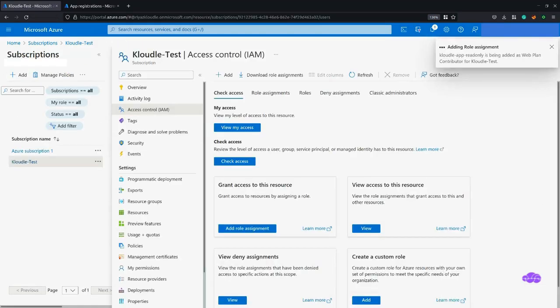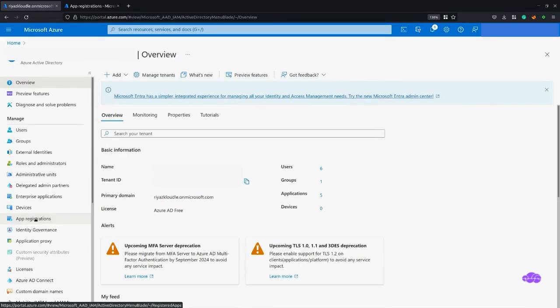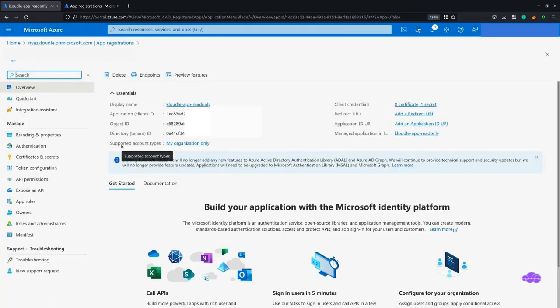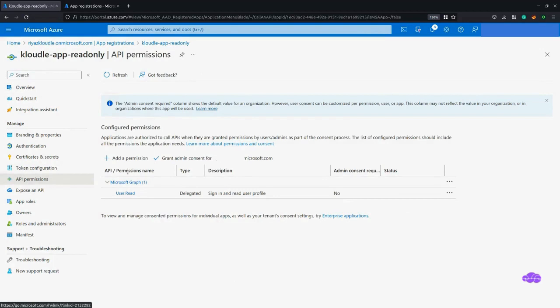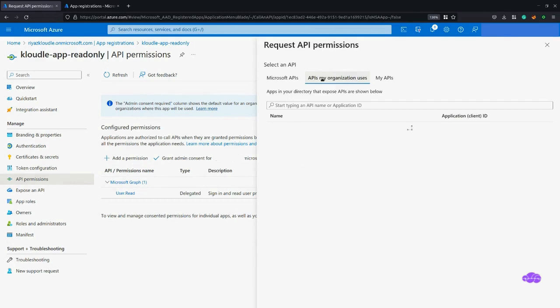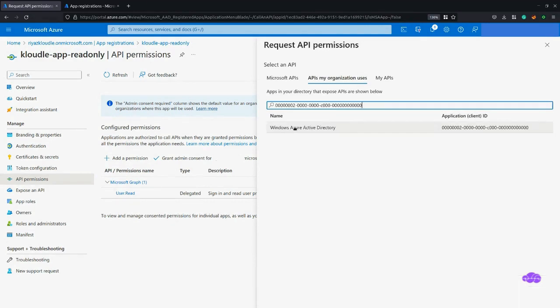The permissions are added. After this, we will add Microsoft Graph and Windows Azure AD app permissions. So we will search for Azure Active Directory in the Azure search box. Click on App Registrations in the left menu and select the app that we have created. Click on API Permissions and then click on Add Permission. Search for this string in the Request API Permissions. Select it.